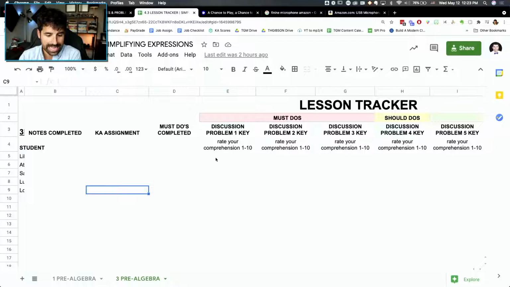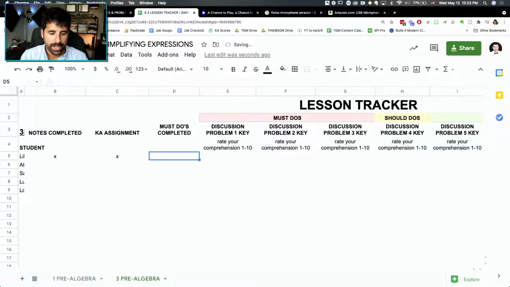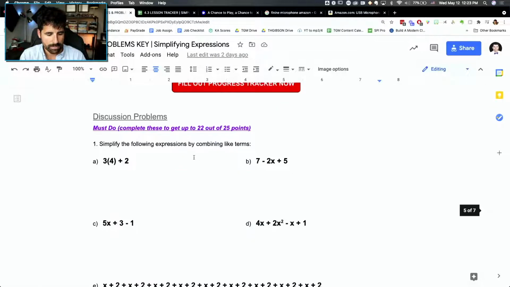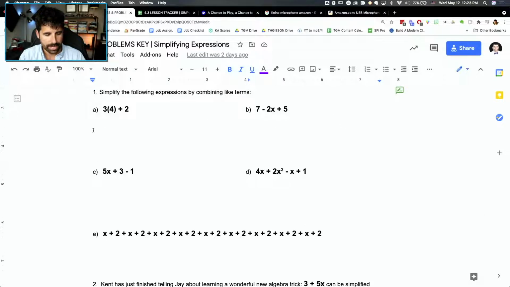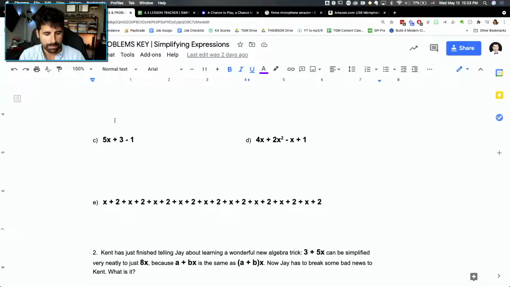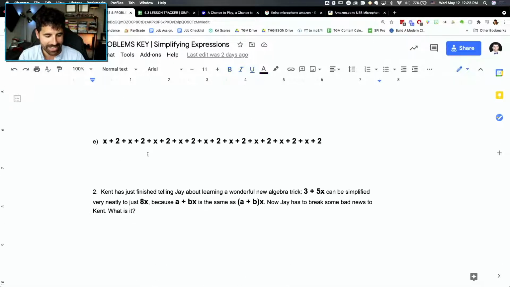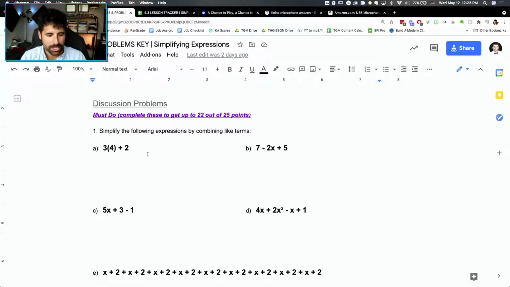This is the actual progress tracker from my class, and I have hidden my students' names, but when they complete the notes, they fill that in. Once they complete the Khan Academy, and then once they complete their must-dos, which are the minimum amount of questions they need to answer to get 22 points. And so you can see my must-dos are right here. I've got 2 of them. I usually don't have A, B, C, D, E in one problem, but I just did it for this lesson because it made sense for this one.